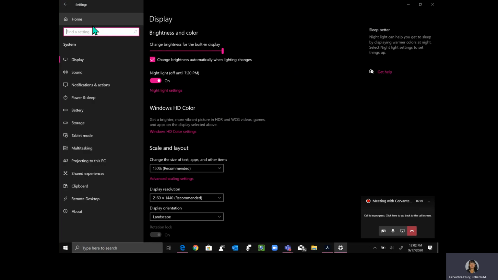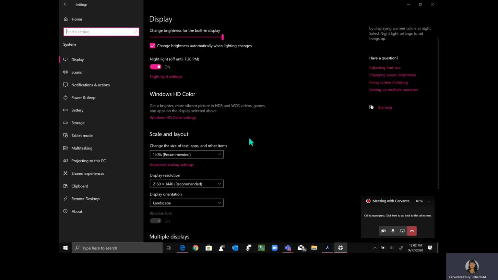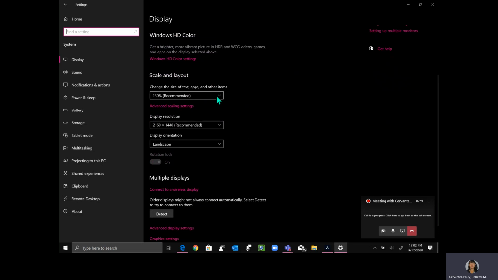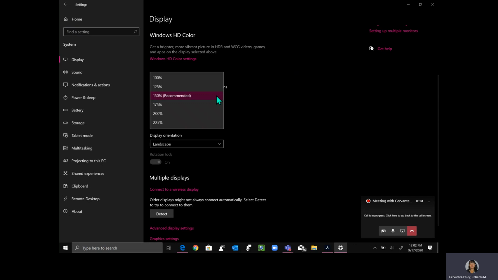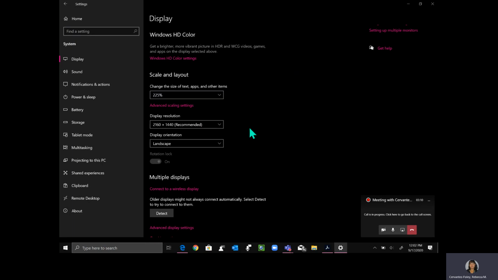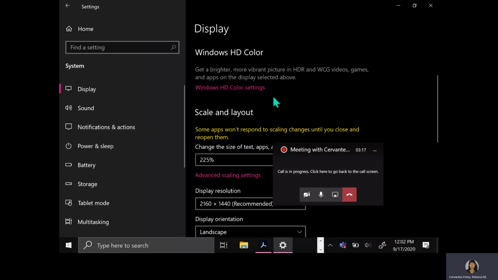Below that is the scale and layout. For myself, I've adjusted it depending on what I'm working on, and as I need it, I can readjust it. So I'm going to just put it at its maximum, which is 225%, and then you'll be able to see it made a huge difference. There's pros and cons to having it like this, because if I were to go into work on a Word document, the ribbon at the top where all of those tabs are is going to be very large and it might be more difficult for me to find what I'm looking for.